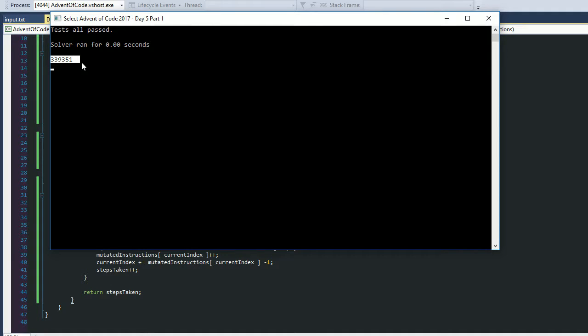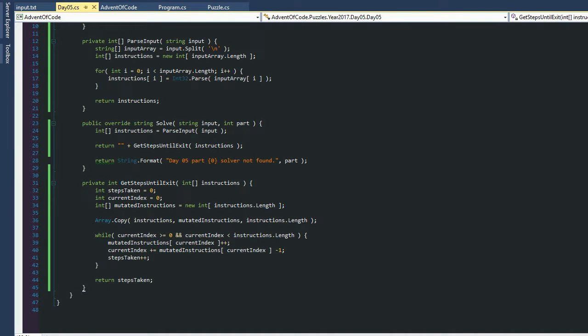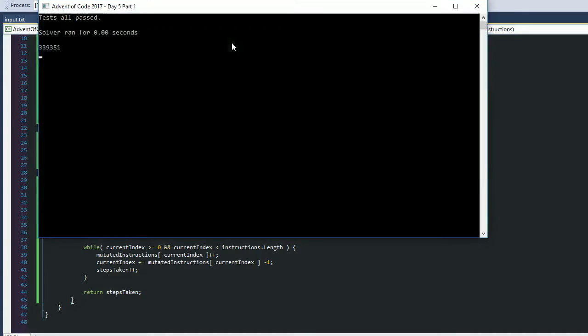That's a lot of steps. Somehow I'm suspicious of this. We'll try it out. Gold star.